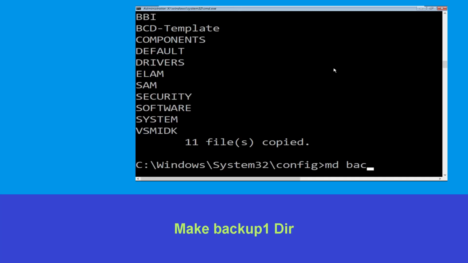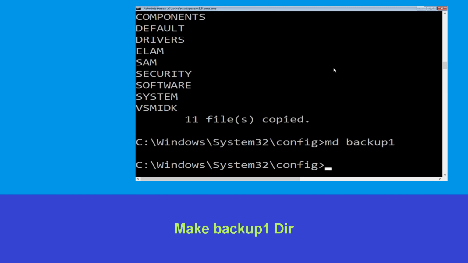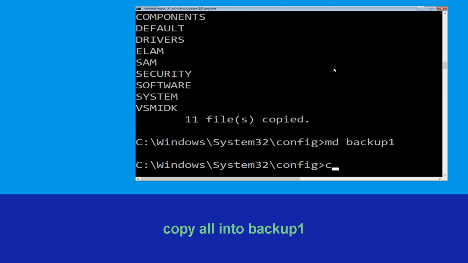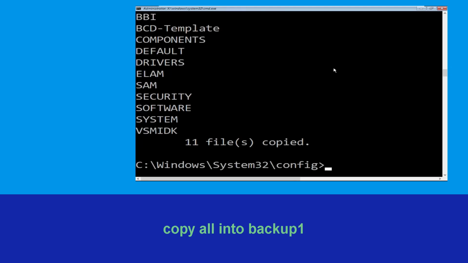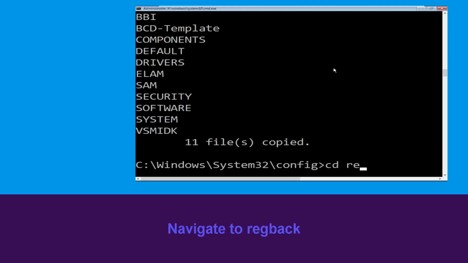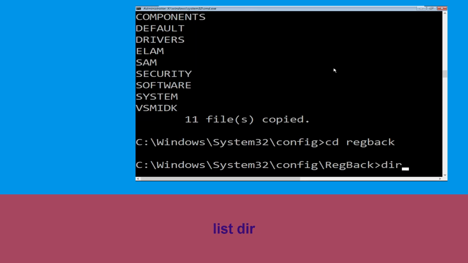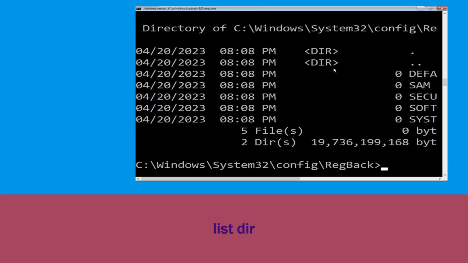Now type md backup1 and hit enter. Now type copy space *.* space backup1 and hit enter. Now type cd regback and hit enter. Now type dir and then simply hit enter to execute the command.